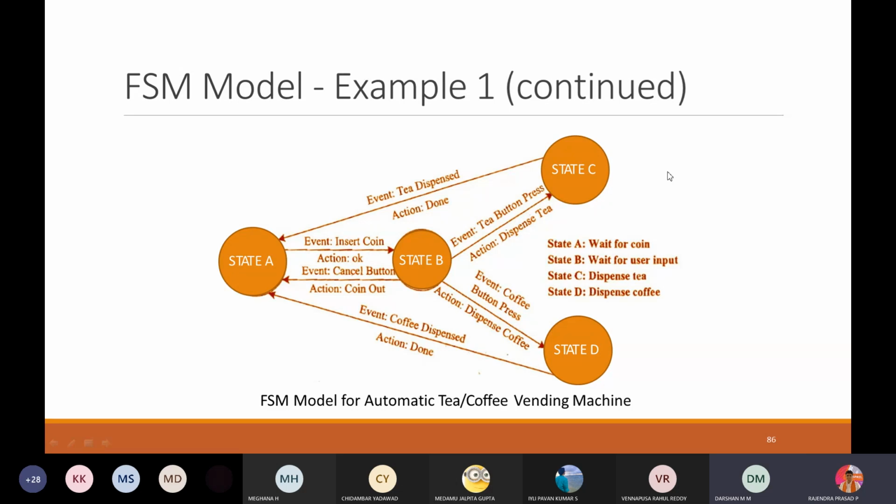So the four stages are named as stage A, stage B, stage C, stage D. Stage A is wait for coin, stage B is wait for the user input, stage C is dispense tea, stage D is dispense coffee. So stage A, which is the first stage of the FSM model, consists of this: when a person inserts a coin, that goes to stage B.